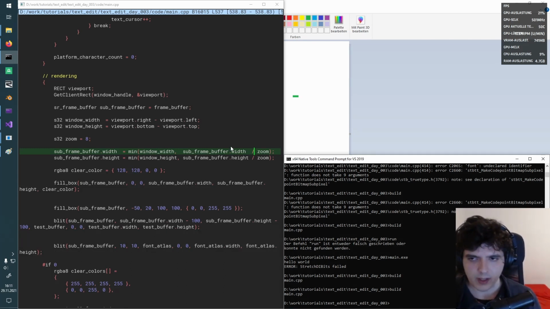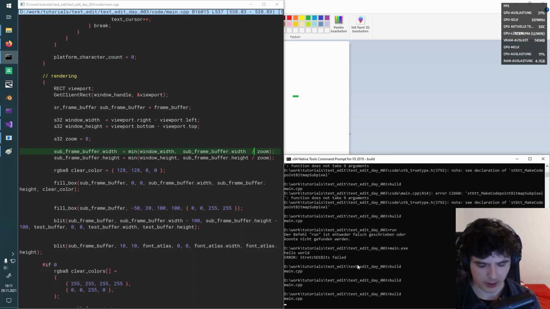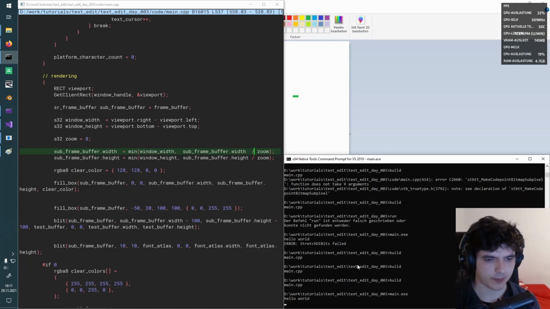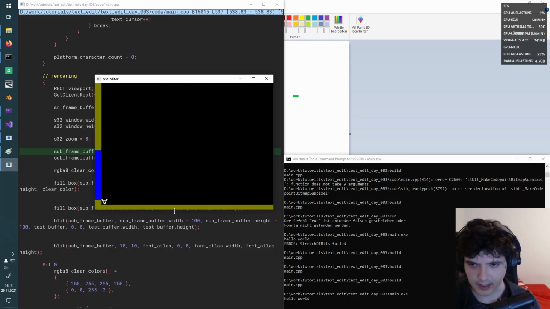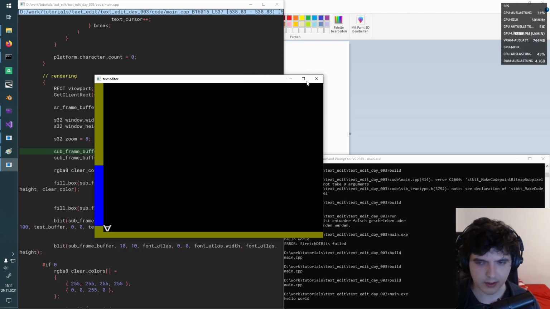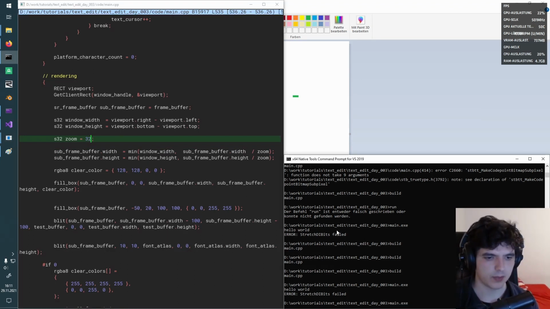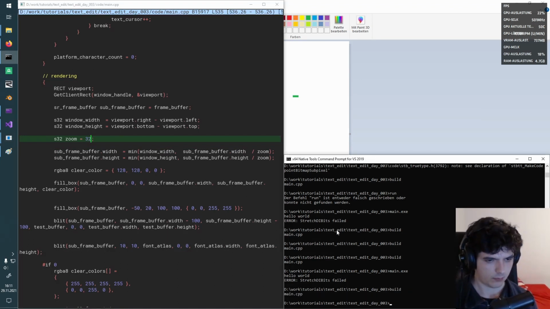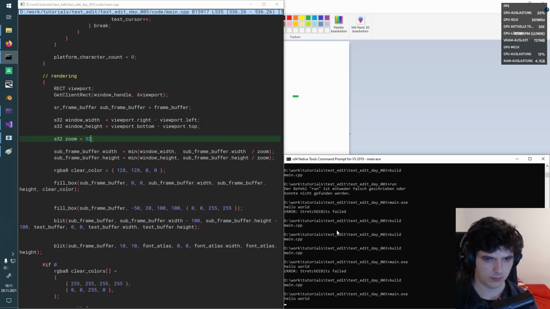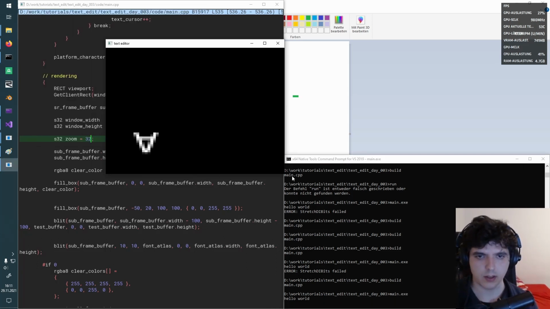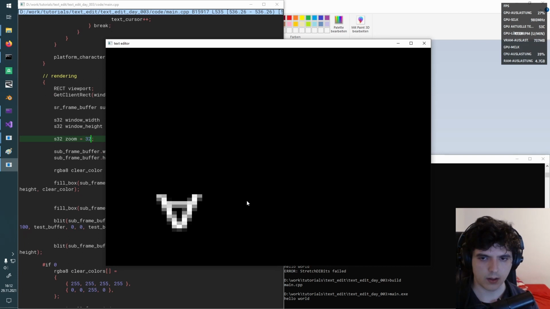So I have the zoom factor now. Let's build and run it again. And now you can see the A is a little bit bigger, but maybe it's still too small for you guys. So I'm just going to make it even bigger, if that's a word. It's not. So now you see the A. And one thing you already notice is that it's upside down.